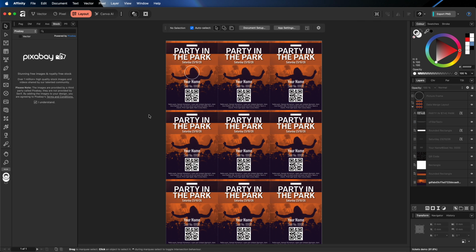So this demonstrates exactly what I said before, where we've designed our picture frame in our main design, but it's not been duplicated across the rest of those. And that is because it's not inside of our data merge, inside of our layers. So just simply drag that inside and drop it, and now that's been duplicated across the rest of those.